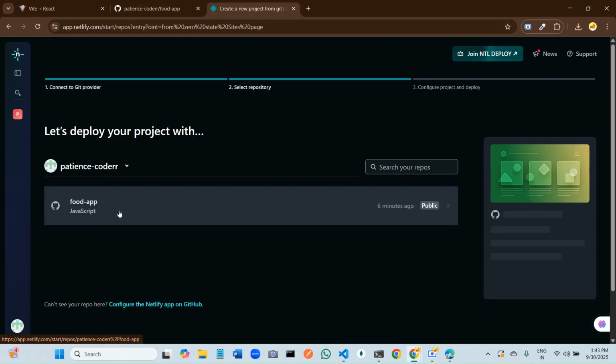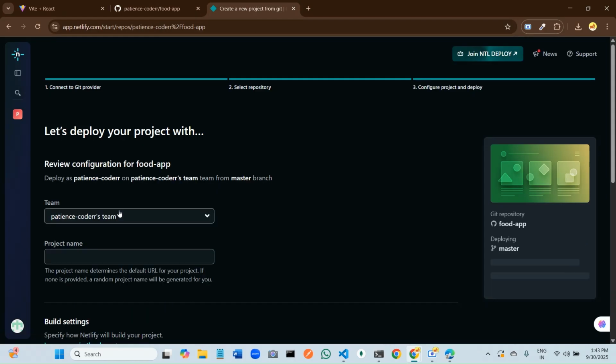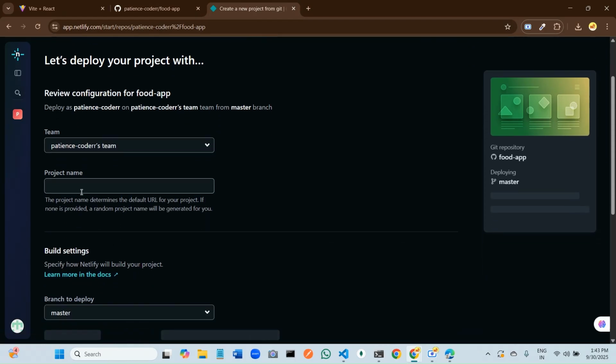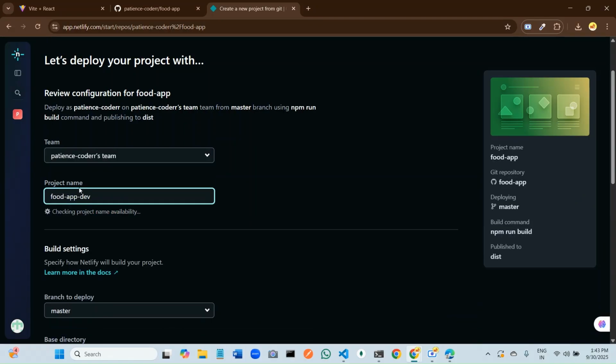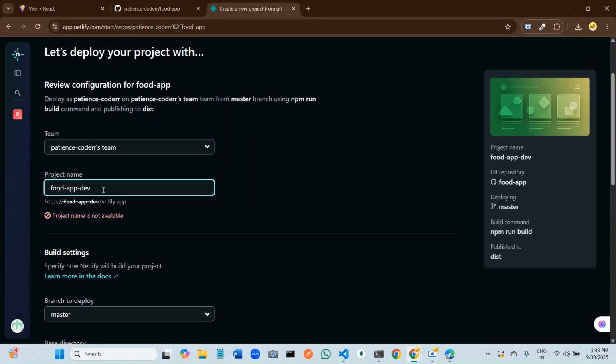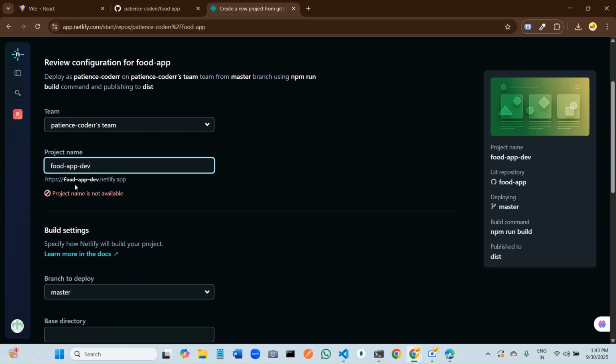Now, I'm going to click on this food app. So after that, we need to have a project name, right? So I'm going to give the name as food app dev, so I'm going to deploy the dev environment. So as you can see, it is saying project name is not available. So I'm going to write another V. This one is also not there. Okay, this one is available.